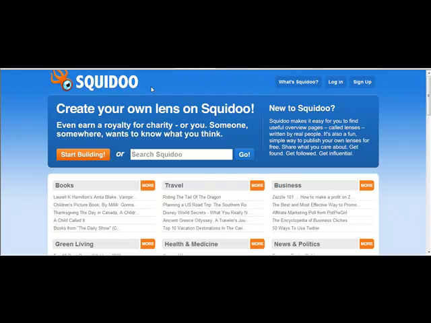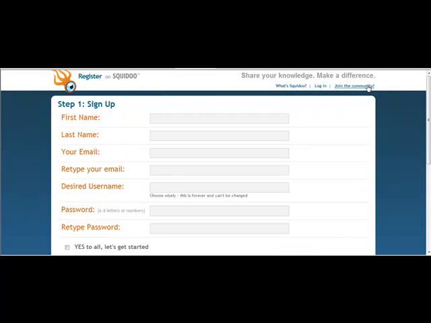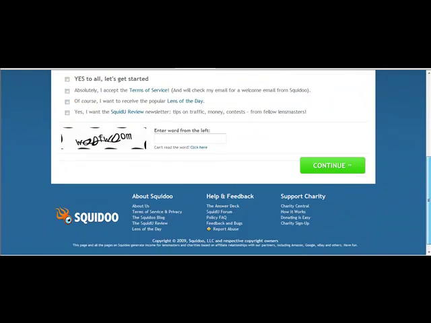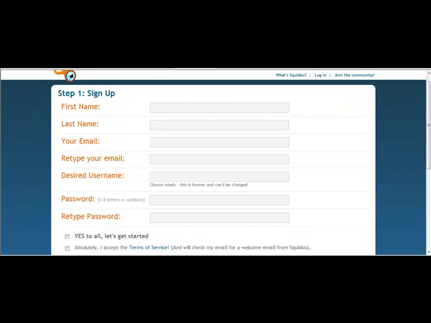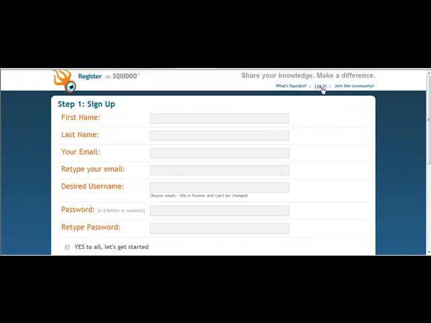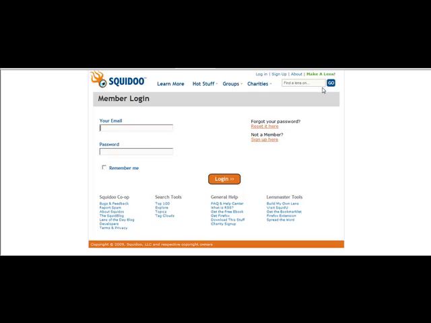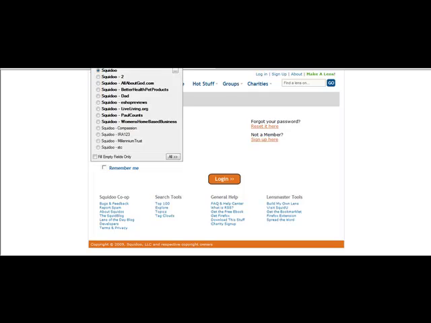Now another Web 2.0 property that I would leverage is a site called Squidoo. So if you're first time to Squidoo, just choose sign up. It's squidoo.com. Very popular Web 2.0 site, and you can just put in your first name, last name, email. Then simply come over here and choose login once your account is set up. So I'm just going to log in real quick here.